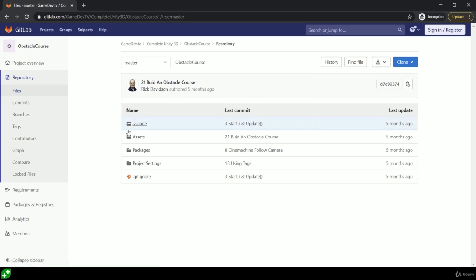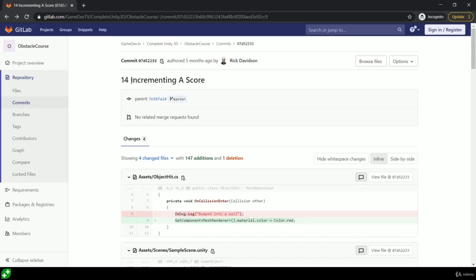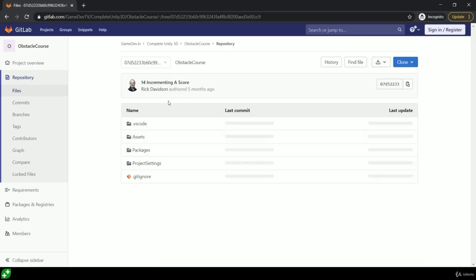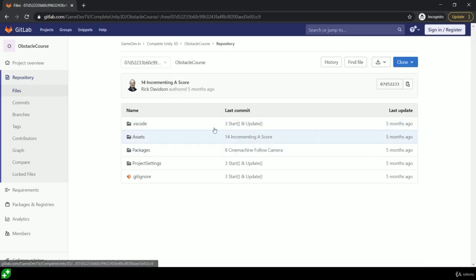Now that will, like I said, download the end state of the project. I'm just going to hit back on my browser to take you back where we were. This is the incrementing a score. This is the link that I got against the lecture. If I click Browse Files over here now, I can see the files as they are at this point, up to this point in the project. It won't show me the end state. It won't have any spoilers. It's just up to where I am in this part of the project, which might be what you need.